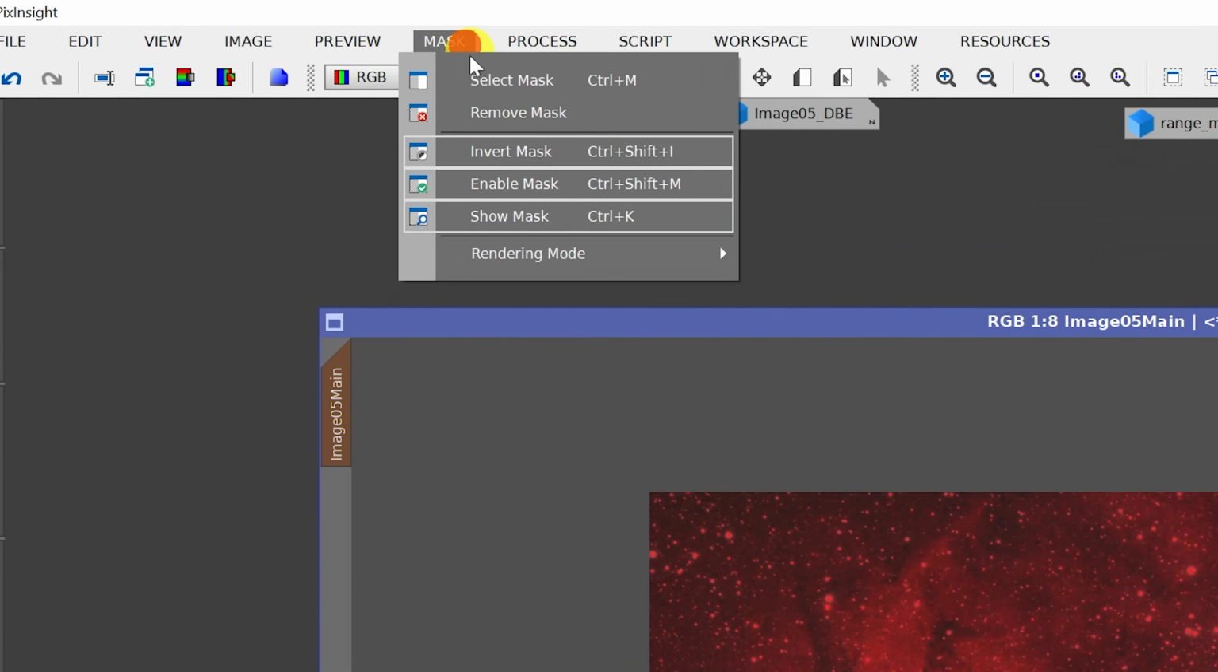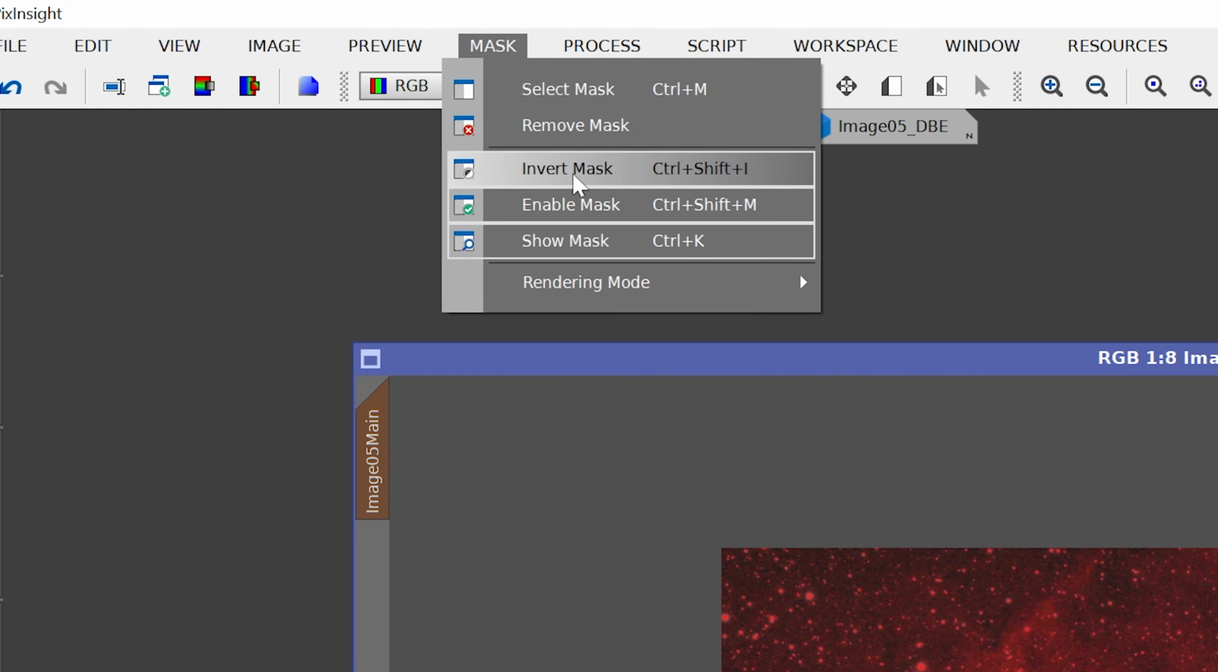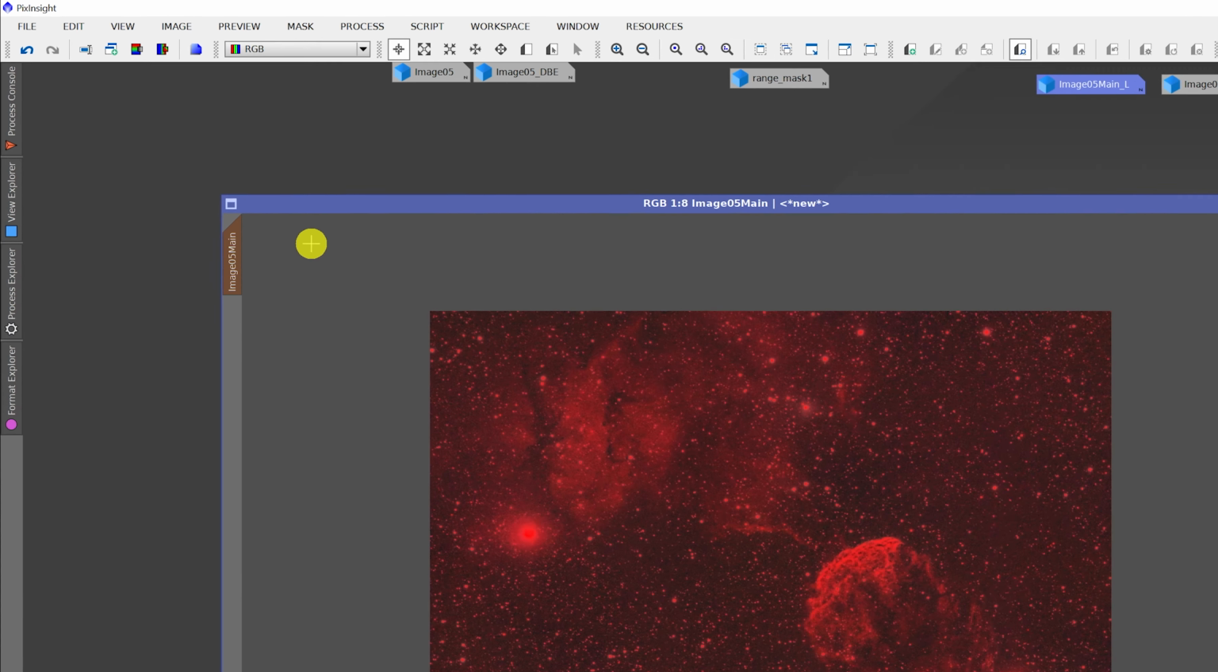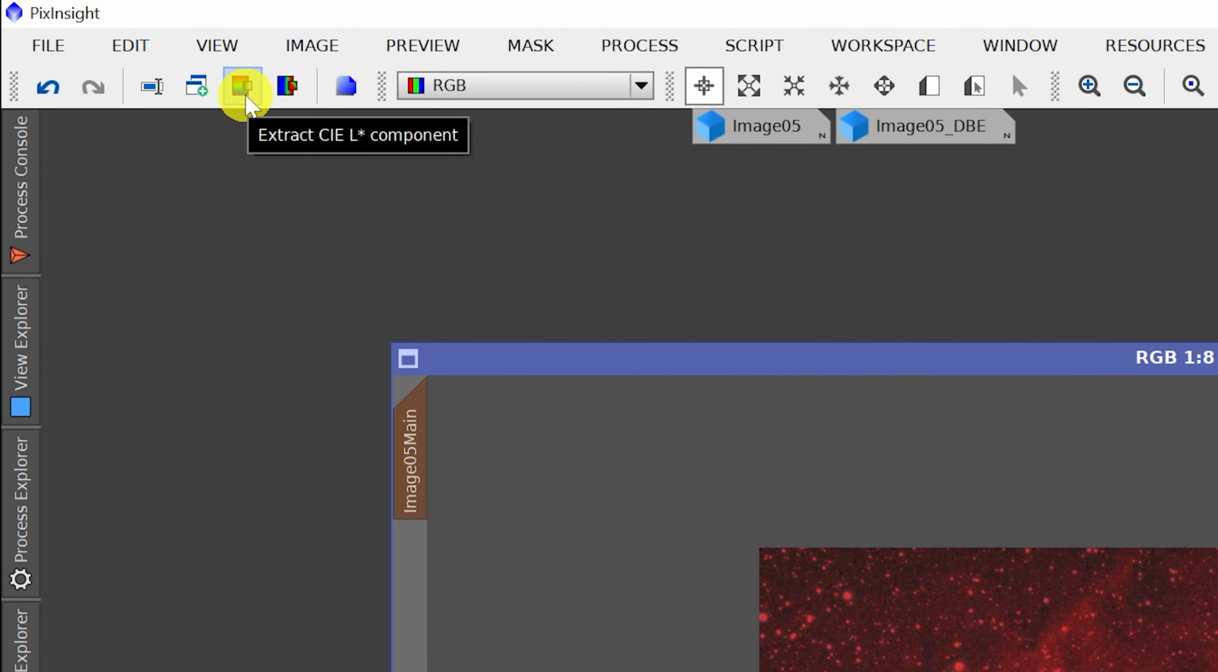And you can go up here to invert mask, or just hit Control-Shift-I on your keyboard. And then to hide it, it's Control-K. With the mask being red here, this means that the Jellyfish Nebula is protected and will not be altered in any way, while the background is allowed to be adjusted. But you need to get very familiar with this because you'll be doing it quite a lot. This happens all the time.